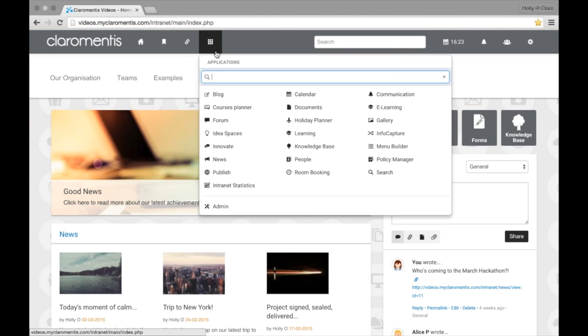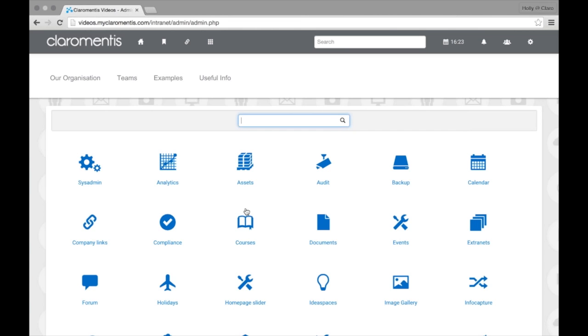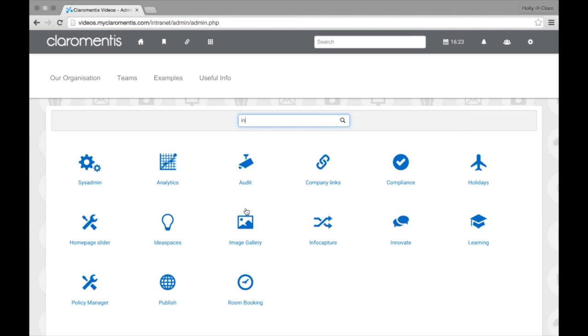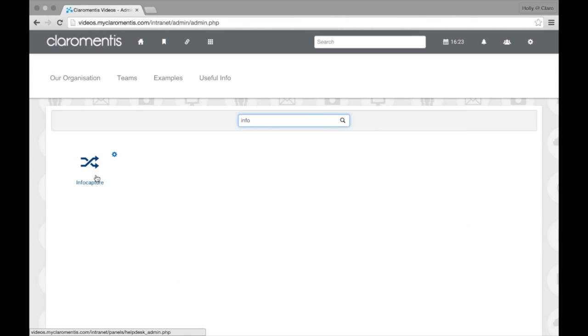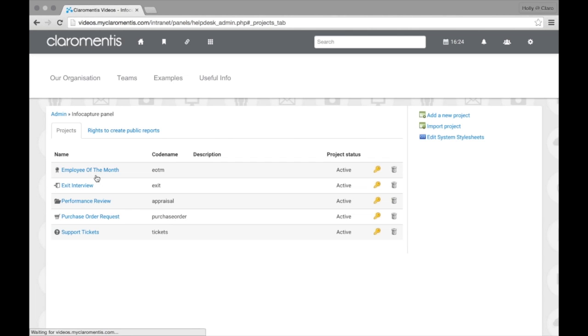If you're familiar with InfoCapture, you'll know that with the configuration of projects, there's such a fine line between the word project and report at the moment. When you're building projects and forms in InfoCapture, you do that from the admin panel. So all the configuration happens in the back end, and the result is a streamlined, lovely process for your front end users. So we're going to go to InfoCapture in the admin panel.